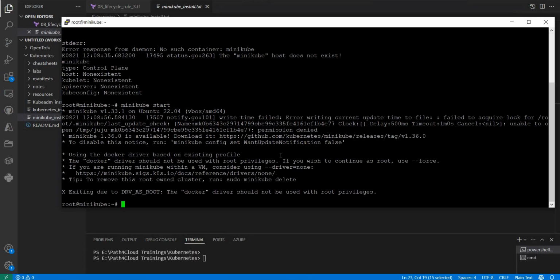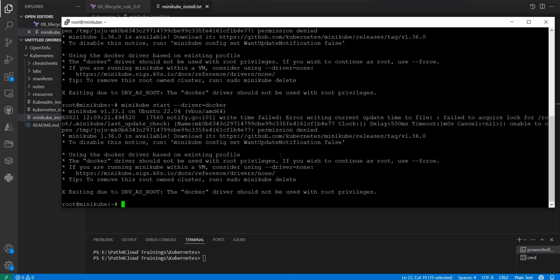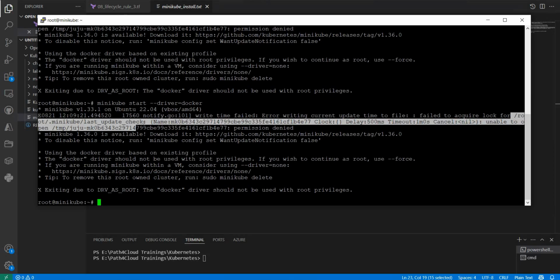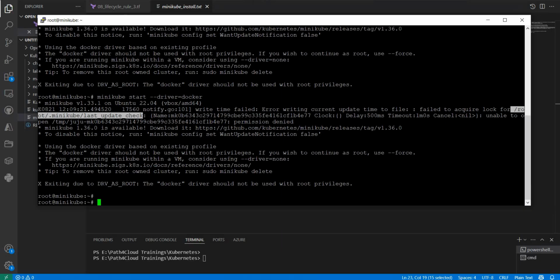So here I will say minikube start --driver=docker, because we have installed Docker on this as a runtime. Now it is failing again. Why? Let's see. Okay, error writing current update to the file: failed to acquire the lock. There is a lock, so let's remove that and then probably we can try to start it one more time.